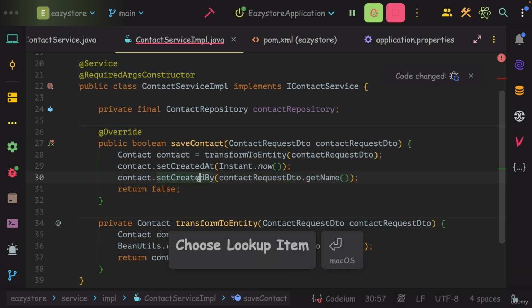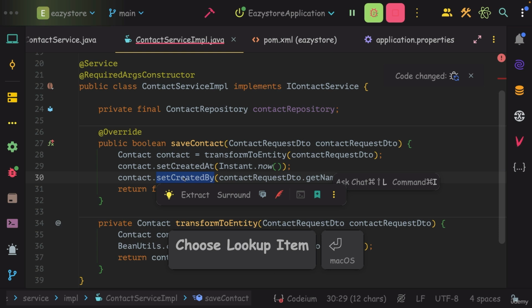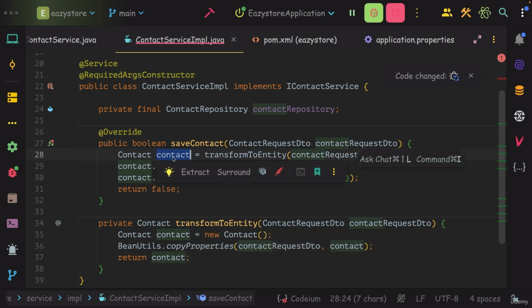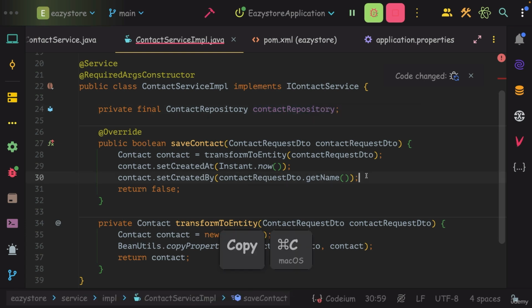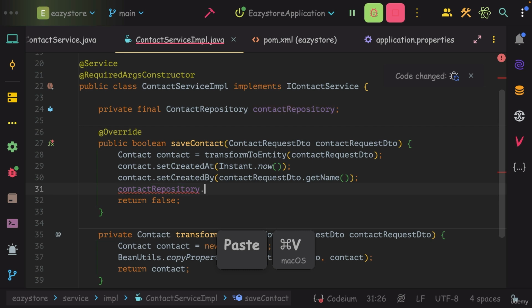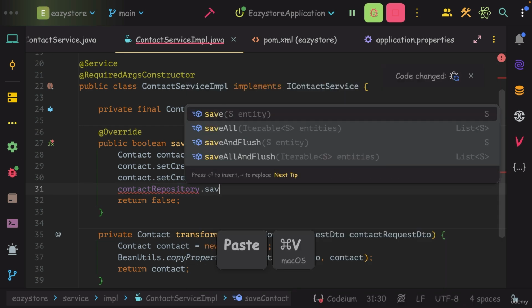The same details will be saved into this created by column. Once we populate all the details inside the contact entity, we can provide this object to the Spring Data JPA framework. How to do that? It's very easy. With the help of this contact repository interface, we need to invoke the save method.